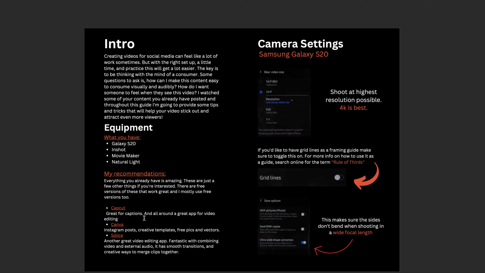Canva. Instagram posts, creative templates, free pics and vectors. I created this on Canva for you. So it's one of my favorite things to use, especially if you want to do really cool Instagram posts, things like, for example, I post something called What I Learned This Week, and the type of templates and things I can do is just really nice. And they also have free stock footage if you wanted to add those to your videos. So I love it, highly recommend.